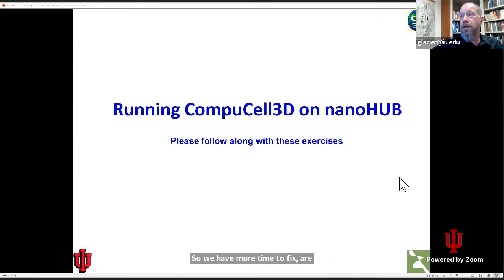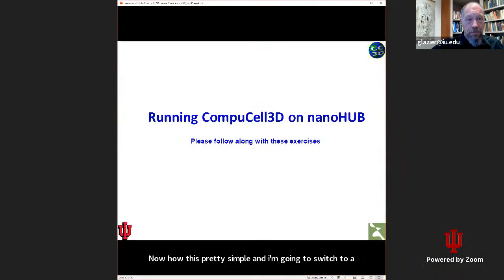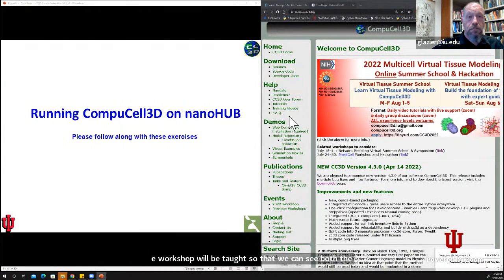Running CompuCell3D on Nanohub is pretty simple. And I'm going to switch to a split screen mode here, which is how most of the workshop will be taught, so that we can see both the slides and the program itself.